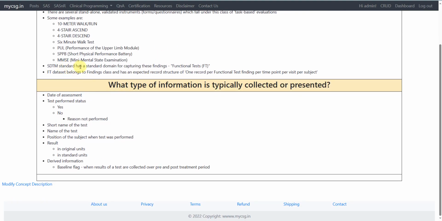So SDTM standard has a standard domain for capturing these findings, which is functional tests, and it is abbreviated as FT. The FT dataset belongs to the findings class and has an expected record structure of one record per functional test finding per time point per visit per subject.